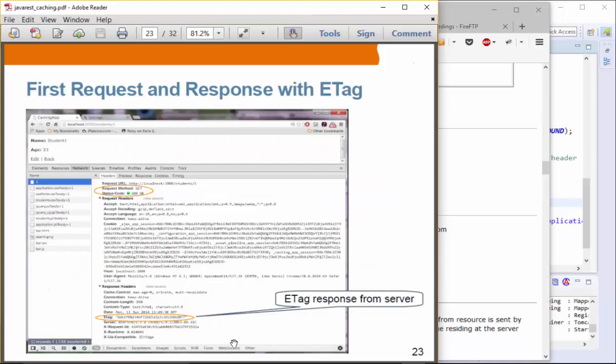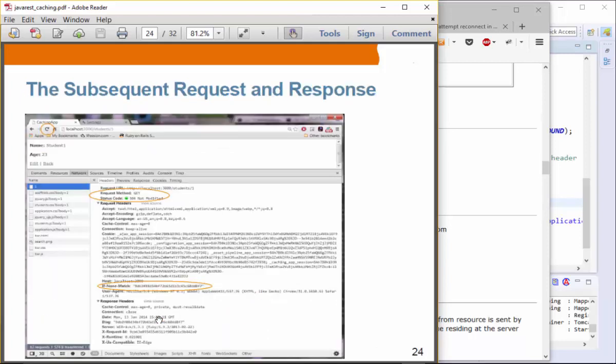Make sense? Okay. This picture shows the first request and response. When the client sends the first request, the response is going to be 200, and the response header contains the ETag. This is the ETag hash value, and the client will maintain this ETag value with the cache. In the subsequent request, the client will send the If-None-Match request header set with the ETag value that it received right here. Make sense? Okay. If the server recomputes the hash, and it matches this hash value, then that resource has not been changed, right? So it will return a 304 Not Modified response, and the client can then use the data from the client cache.